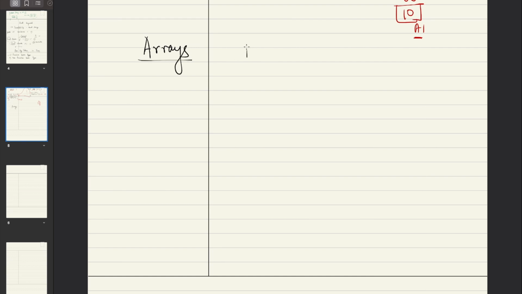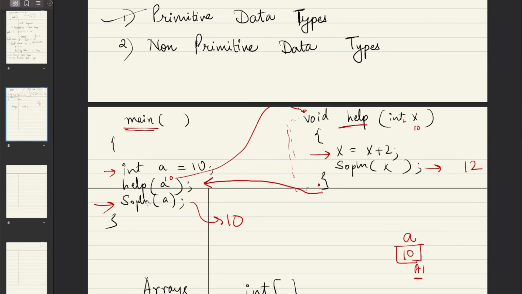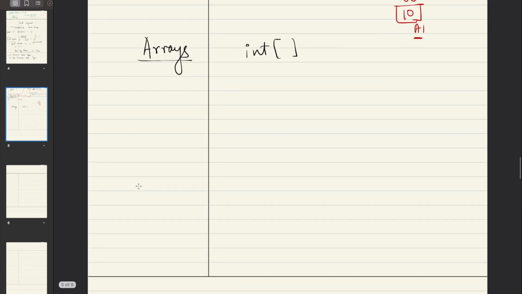Let's take integer array. So this is a non-primitive data type which is composed of integers, right? One integer is a primitive data type. You have a collection of integers which becomes an integer array. Now let's take the same function, main function. Now instead of sending in the value a, the variable a, let's try to pass the array a and let's see what happens and how does it work.